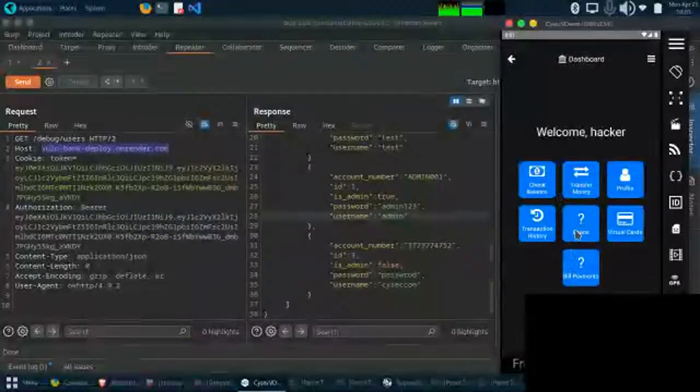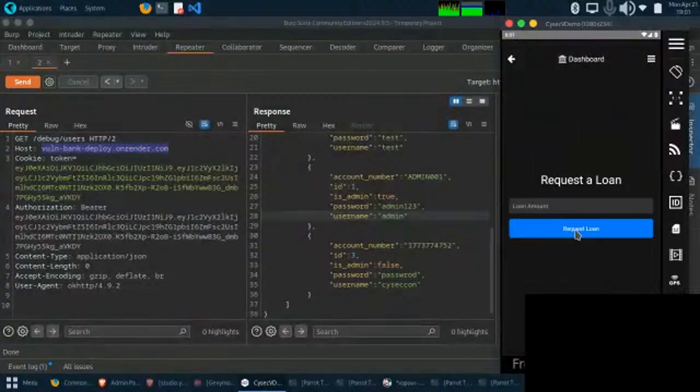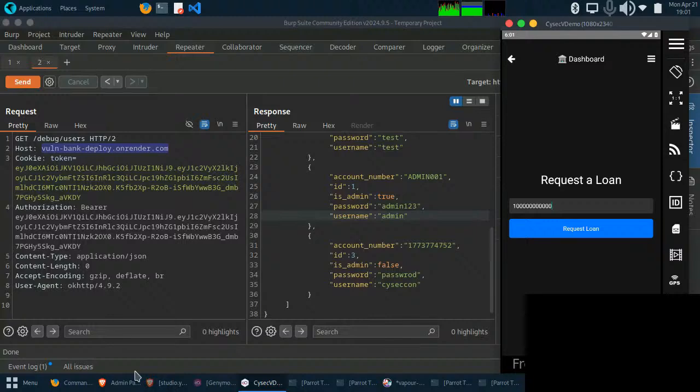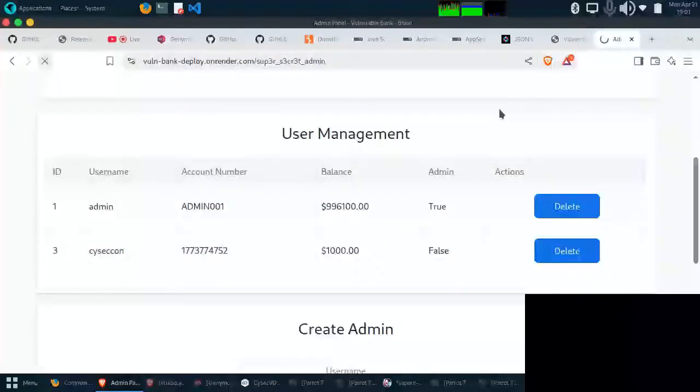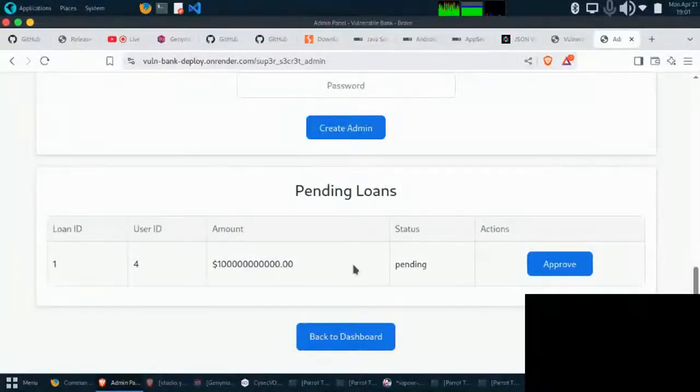Remember, I mentioned something around insecure authentication and insecure authorization, right? Imagine a scenario where I can request a loan as a user, as a non-admin. So let me request 1 billion. I don't even know what this value is, right? I've requested the loan. But because I've been able to compromise an administrative account, if I refresh this page, I'm actually going to see the loan request. As you can see, this is the loan request.